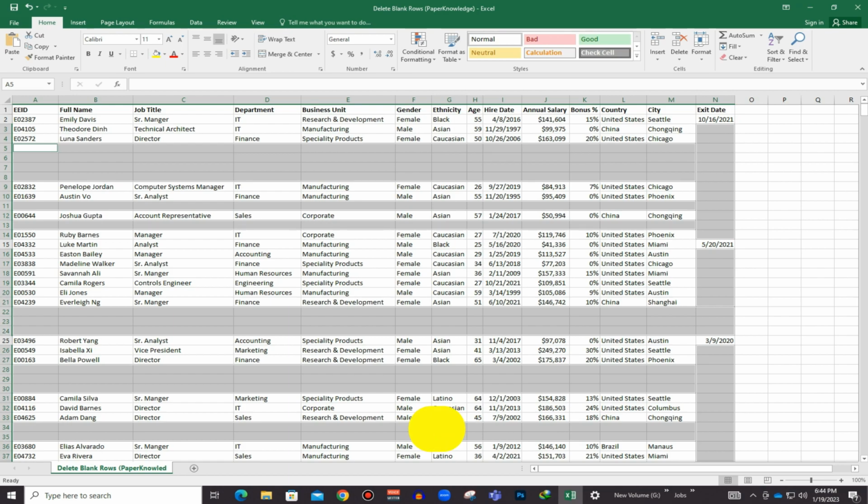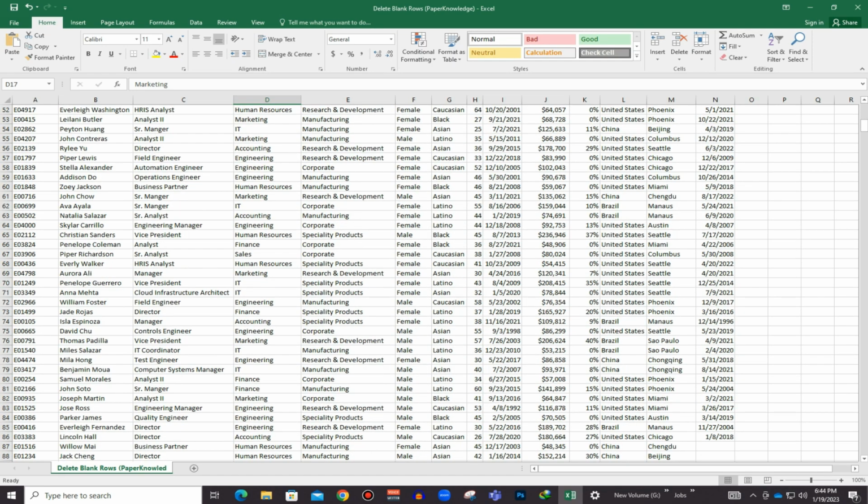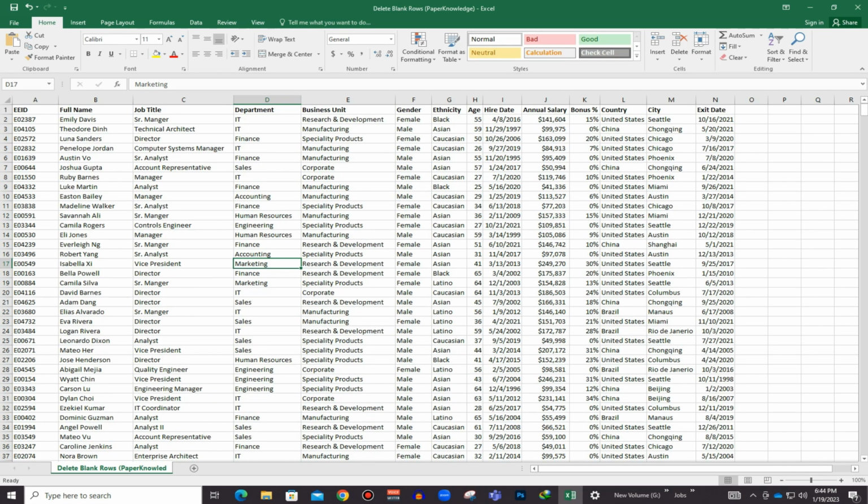Now you have to press Ctrl and minus on your keyboard, and here make sure that you have selected Shift cells up and click OK. Now you can see that all the blank rows are eliminated from my sheet. So this is the way you can delete blank rows from your Excel sheet.